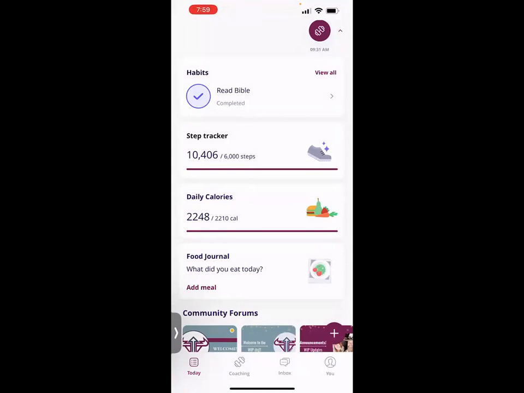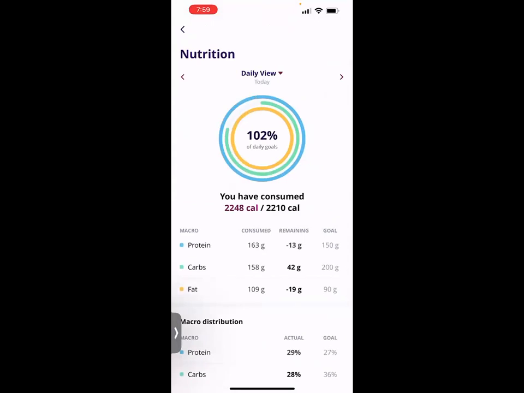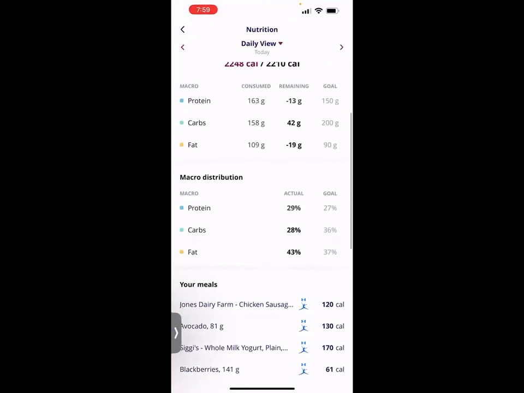Then we've got our daily calorie section. Because you can't see that I'm touching this every single time I'm saying something like habit, step tracker, or daily calories, I'm actually clicking into it and just touching it. And that's what's opening up the next screen for me to view more details in here.